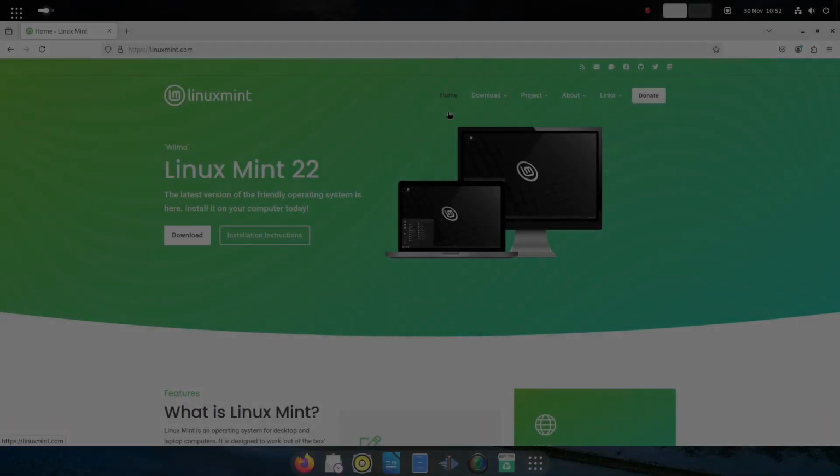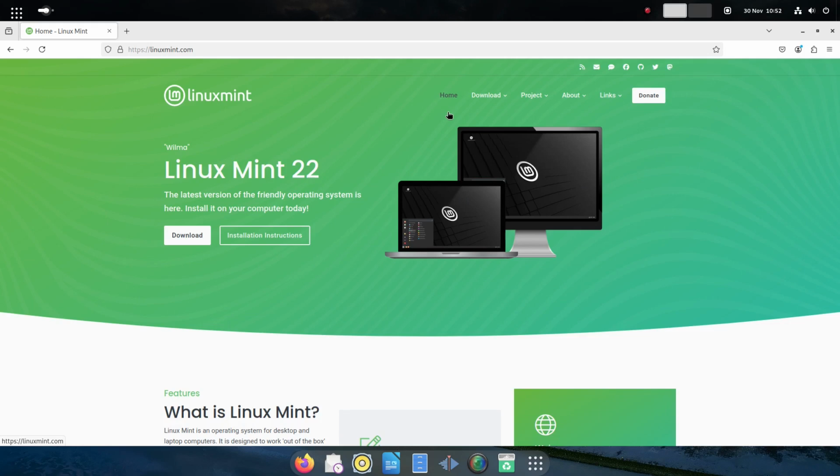So the next one we're going to look at is the king of all distributions, Linux Mint. And this is the Linux Mint website. It's got a nice clean interface. It's got a quite stylish looking front page, and it tells you Linux Mint 22. This is the latest version.